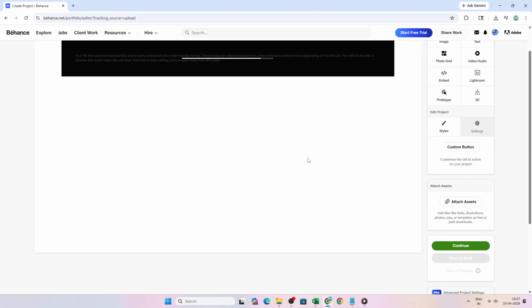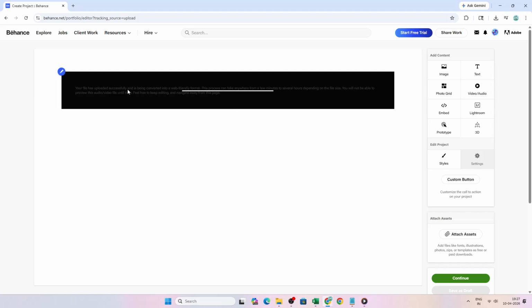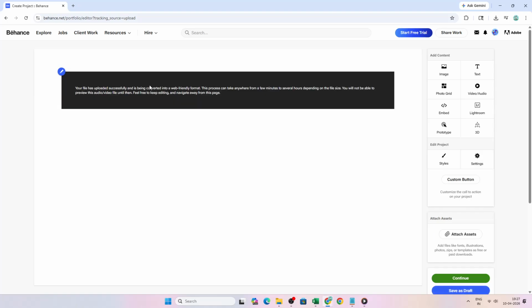As the video uploads, you'll see it appear on the page with a player. You can drag it to reposition within the project if you've added other content, and you can play it back to confirm the audio and visuals look right. This option keeps everything hosted right on Behance and is a great choice if you want a simple, all-in-one setup.